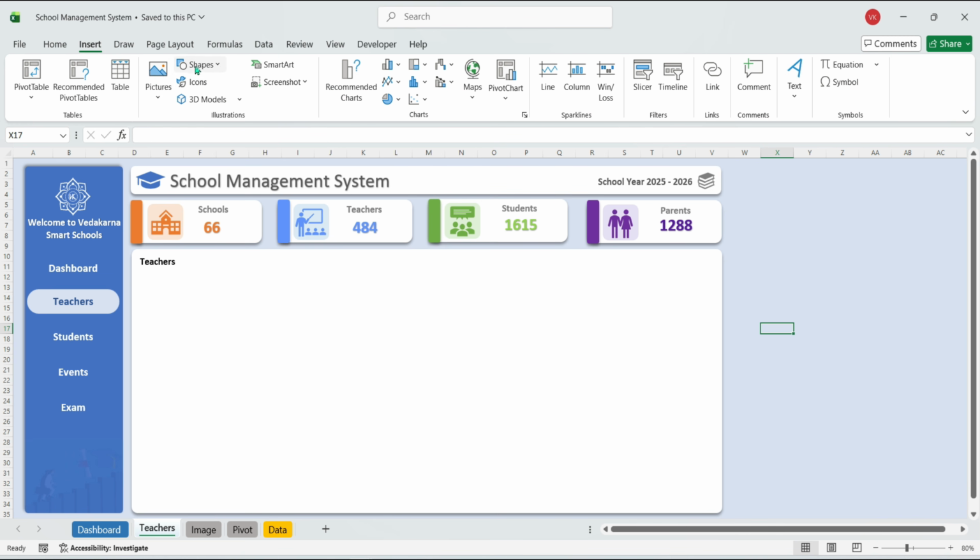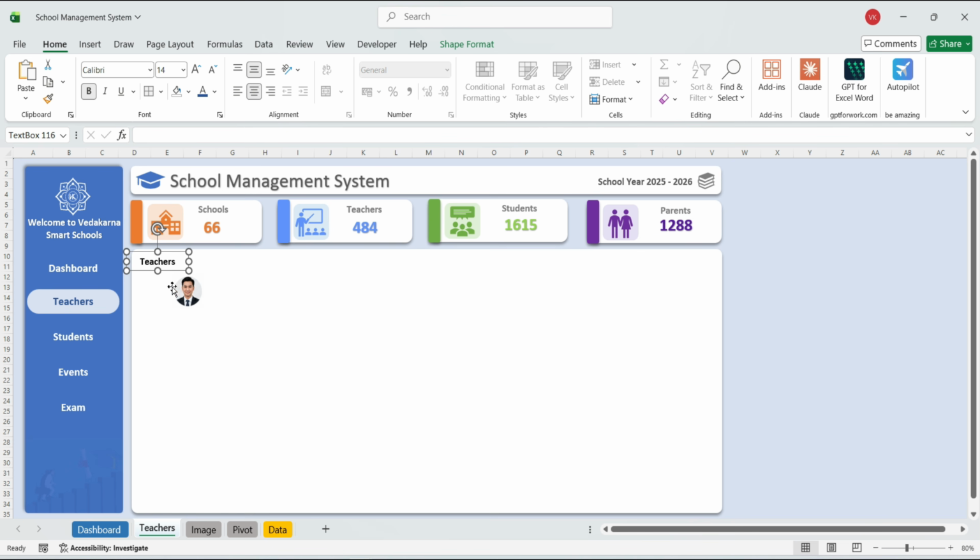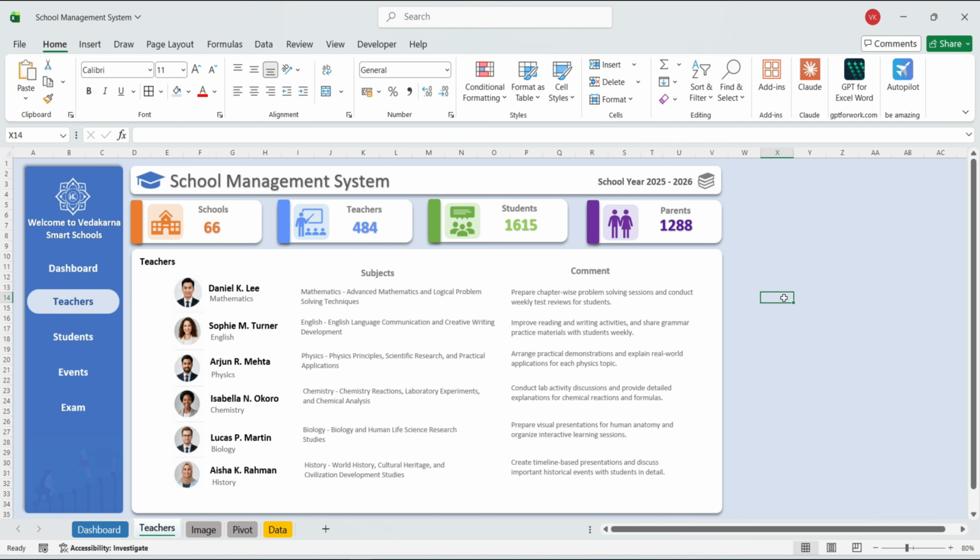Next, go to Insert, Pictures, this device. Select the teacher images and insert them into the sheet. Duplicate a text box and enter the teacher's name. Duplicate another text box and enter the subject name. Repeat the same process for all teachers. Beside each teacher, add the corresponding subject details and comments.